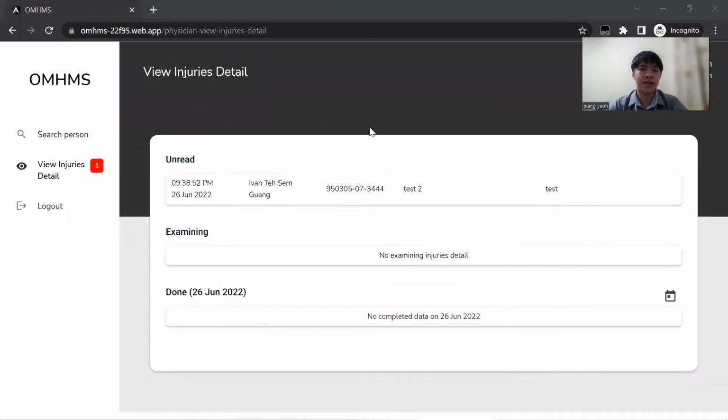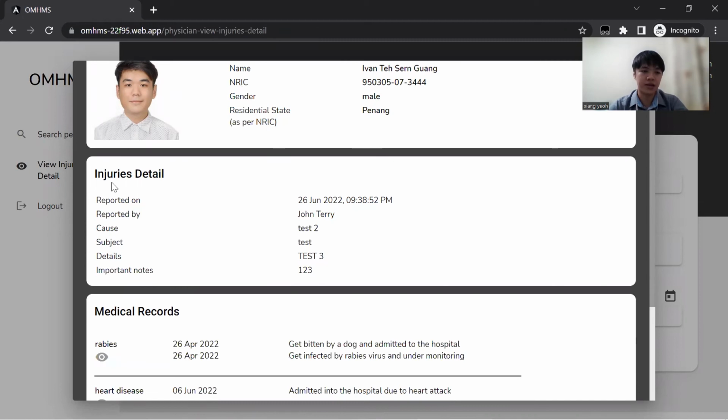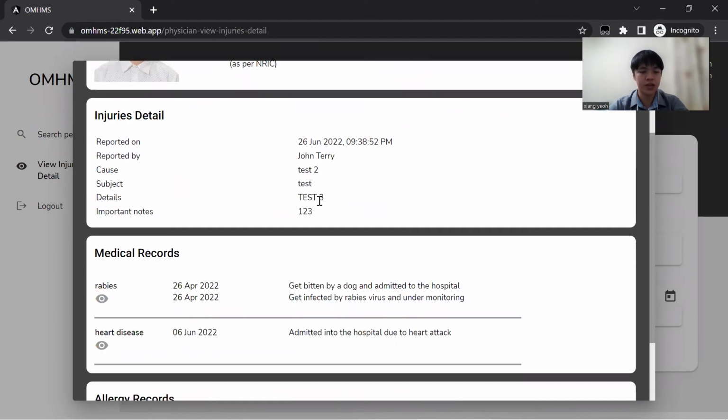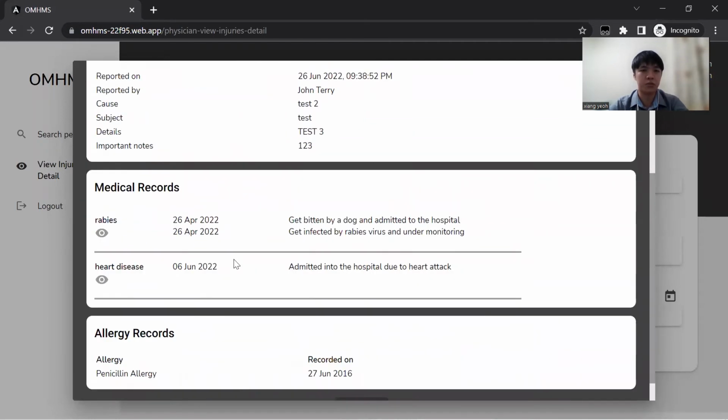So let's say the paramedic is registered under hospital A, and once he sends the injury detail, only the physician registered under hospital A will receive the notification here, which is a 1 here, indicating there's one unread message. And when we click into this, there will be the person's info here, same as the paramedic's, but there's an injury detail section here showing the injury detail that we sent just now.